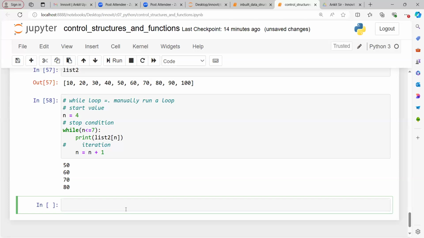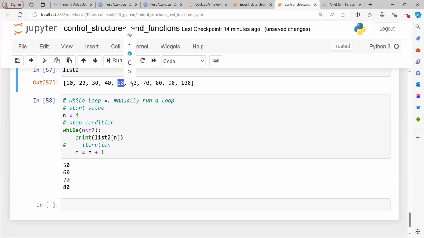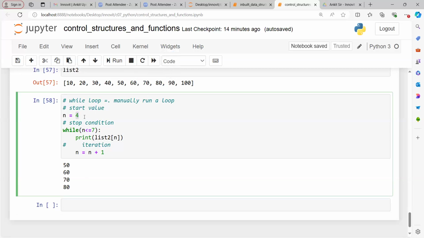And if I do this, you see 50, 60, 70, and 80. So indexes 4, 5, 6, and 7. These four elements have been printed. Do you see this? What did I do? Let me repeat. I started with the start value. I have manually defined an index value n equal to 4. Generally, in for loop, to achieve the same thing, I will have to use a combination of pass, break.